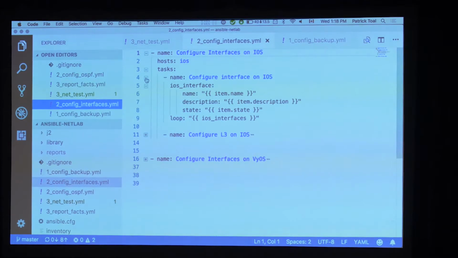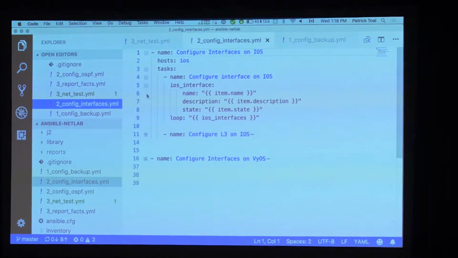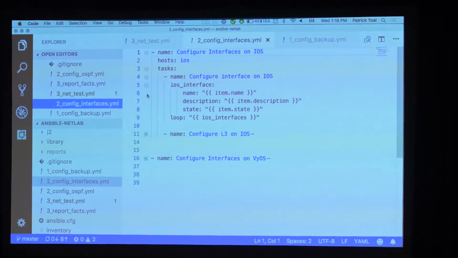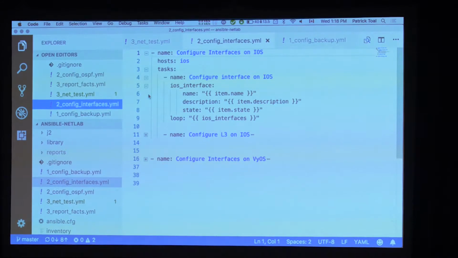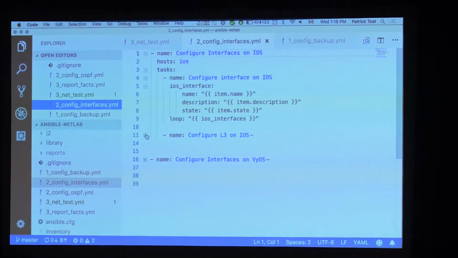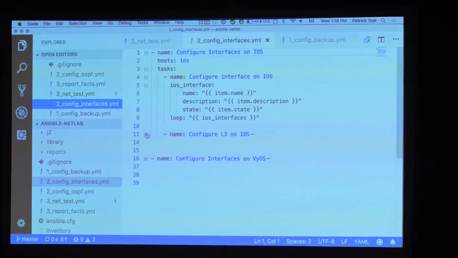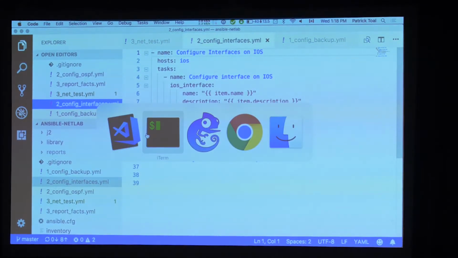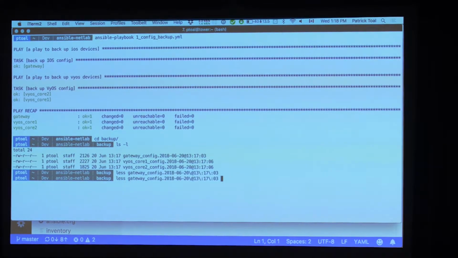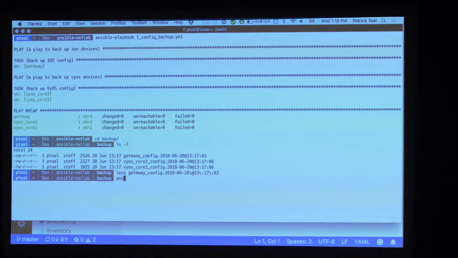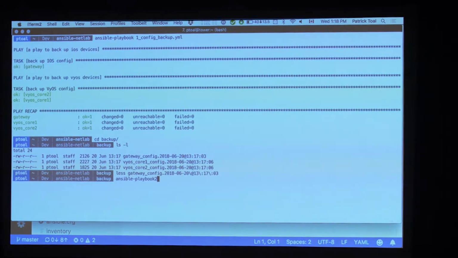I'm not going to go into the details, but you can get a general idea of what's going on here without knowing anything about writing an Ansible playbook. You can see that the task applies information to IOS interfaces: the name, the description, and sets the state. All right, I'm going to then apply this one. Something about this video connection has made my laptop unresponsive. Here we go, Ansible playbook 2.